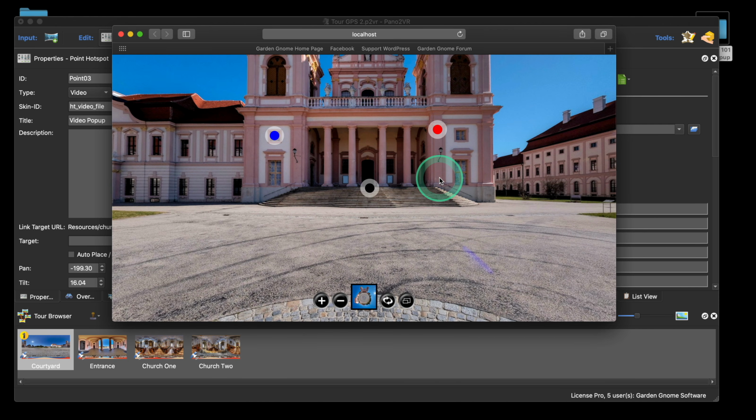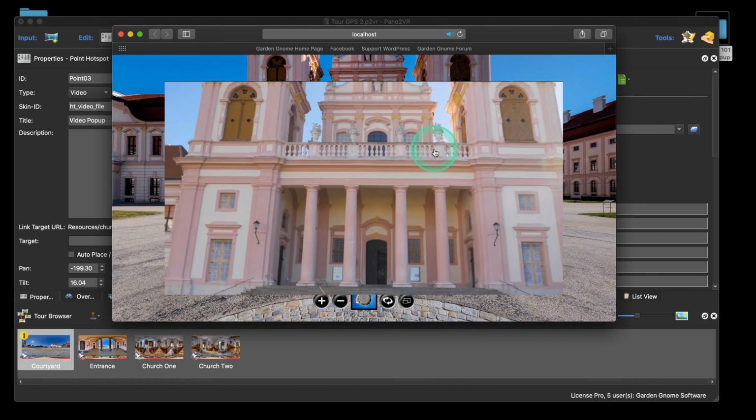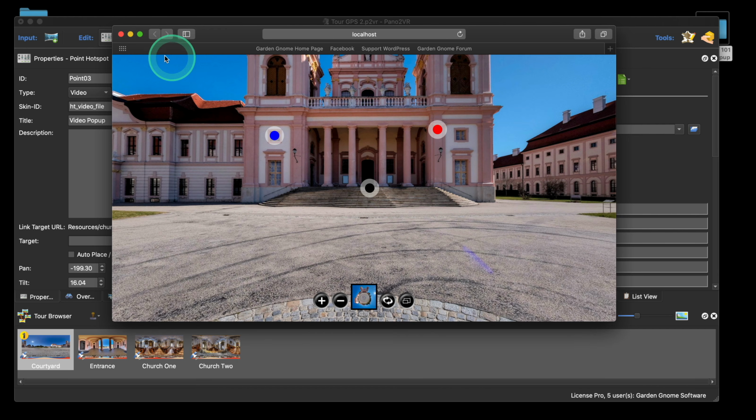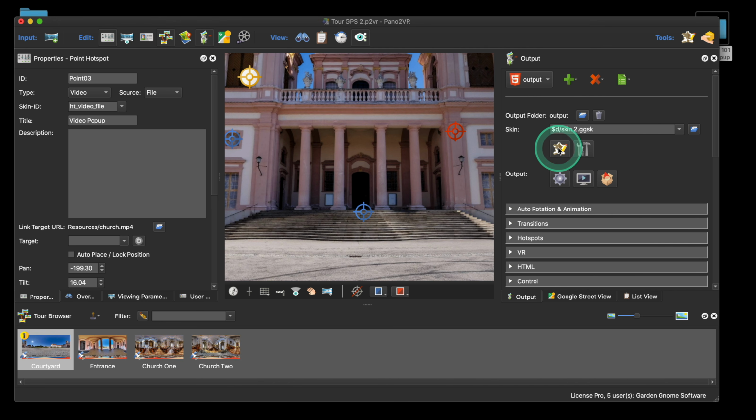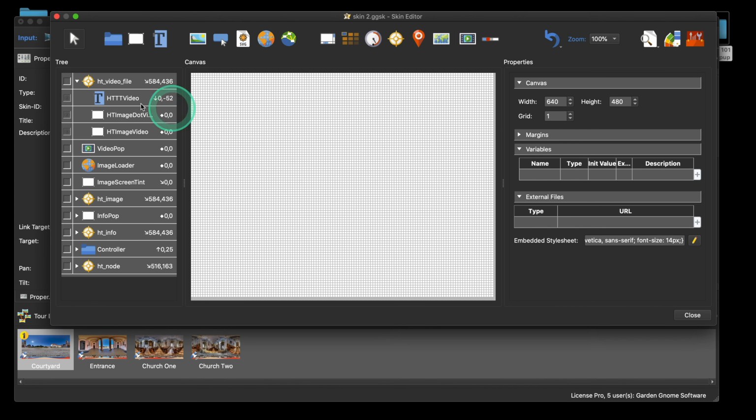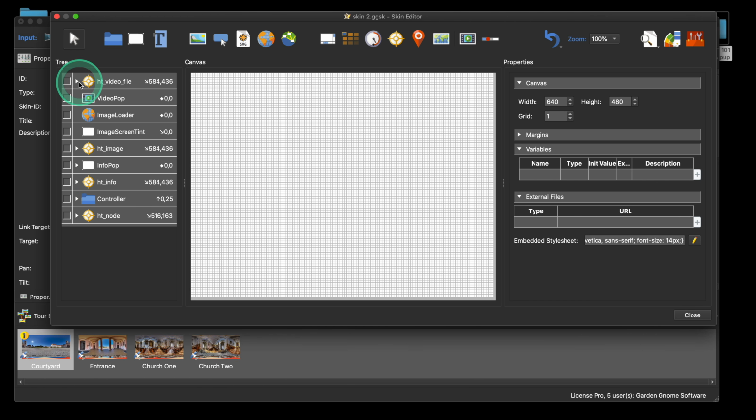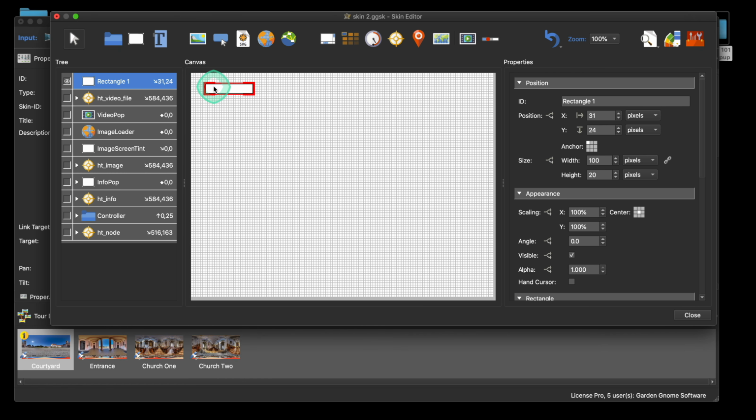So in my tour now, I've got the convention of a black dot is a node hotspot, blue is for images, green, which is the info, is in the other node, and the red ones are now for videos. And there's my video hotspot. Okay, just to tidy this up, like we did with the image pop-up, I'm going to add a screen tint. I like my screen tints. What that does is darkens out the panorama and it brings the focus to the video.